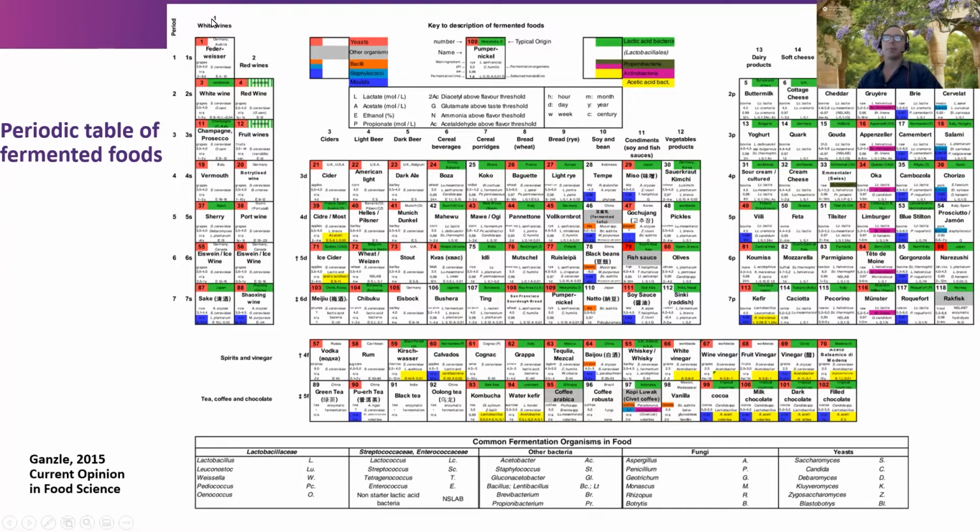So we can look at the similar fermented foods in the vertical columns. We've got wines over here, red and white wines. We've got ciders, beers, cereal-based fermentations, breads, soy-based fermentations, condiments, vegetable fermentation, sauerkraut, kimchi, and so on. Then we move over to the fermented dairy products here, yogurts, cheeses, and then the last column, I'm not quite sure you can see, is meats, salami, and so on. Over on the rows here, we've got spirits and vinegar grouped together, and tea, coffee, and chocolate, which also undergo a fermentation step.